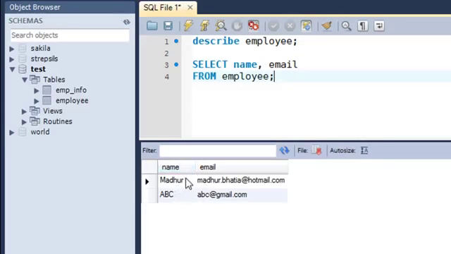The first one has the value Madhur in the name field, and madhur.bhatia@hotmail.com in the email field, and then it's got ABC in the name field in the second row and abc@gmail.com as the value for the email field in the second row.